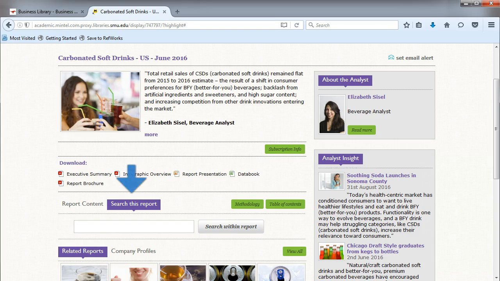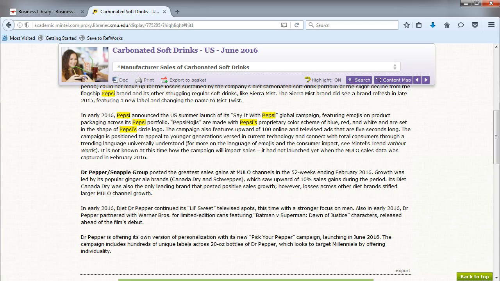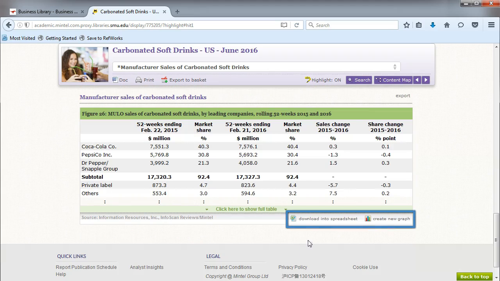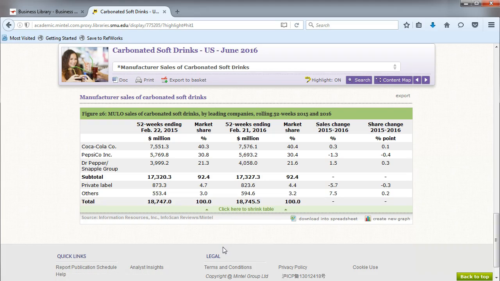Use the Search This Report box to search within the report for mentions of your company or keyword. Once you click into a section, your search term is highlighted for you. You can export the data tables to Excel and expand the tables to see more data.